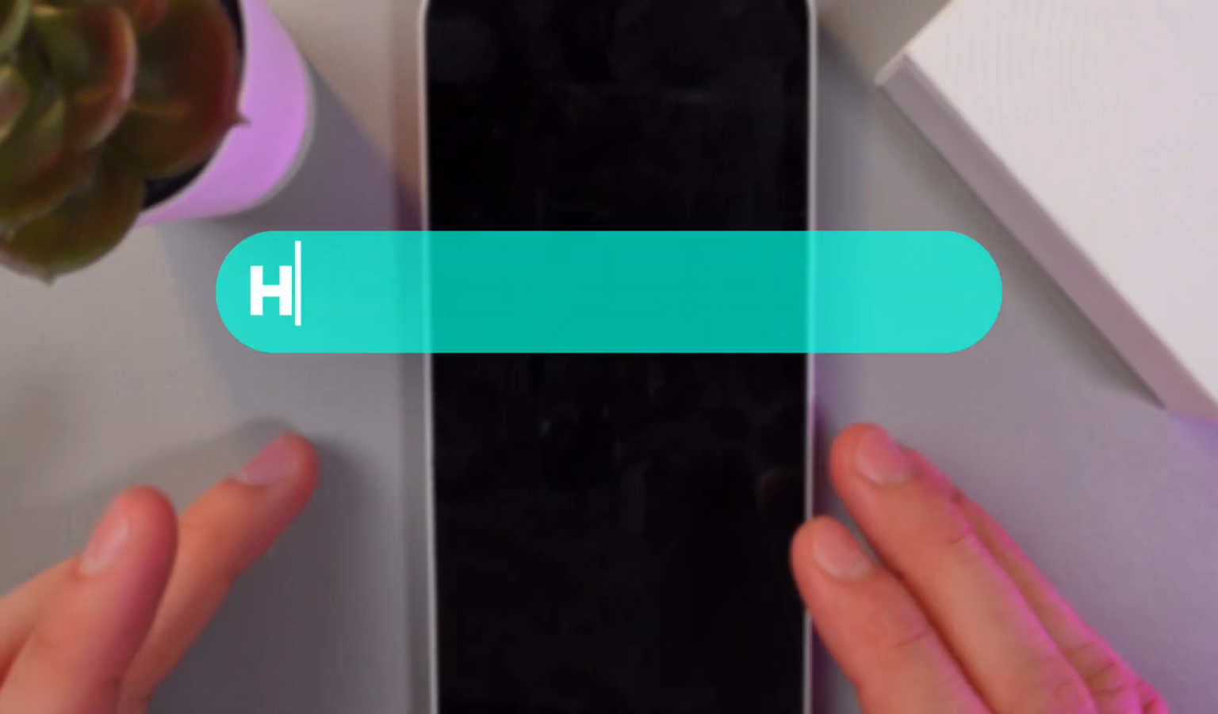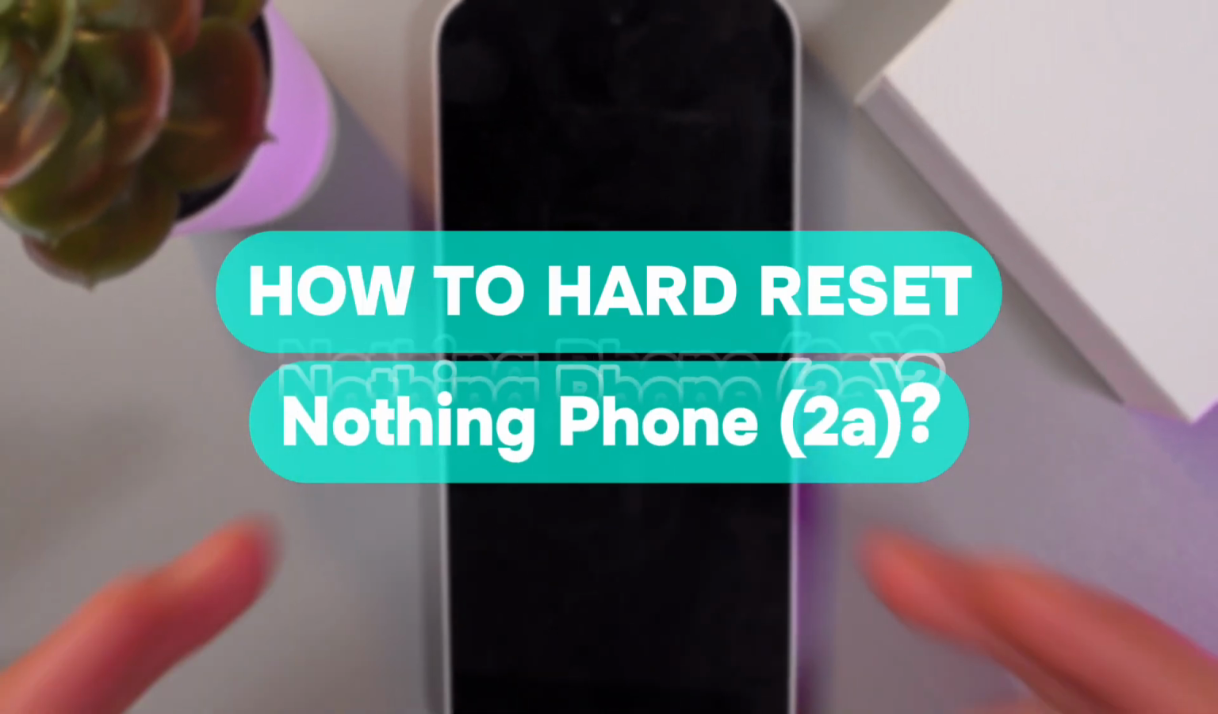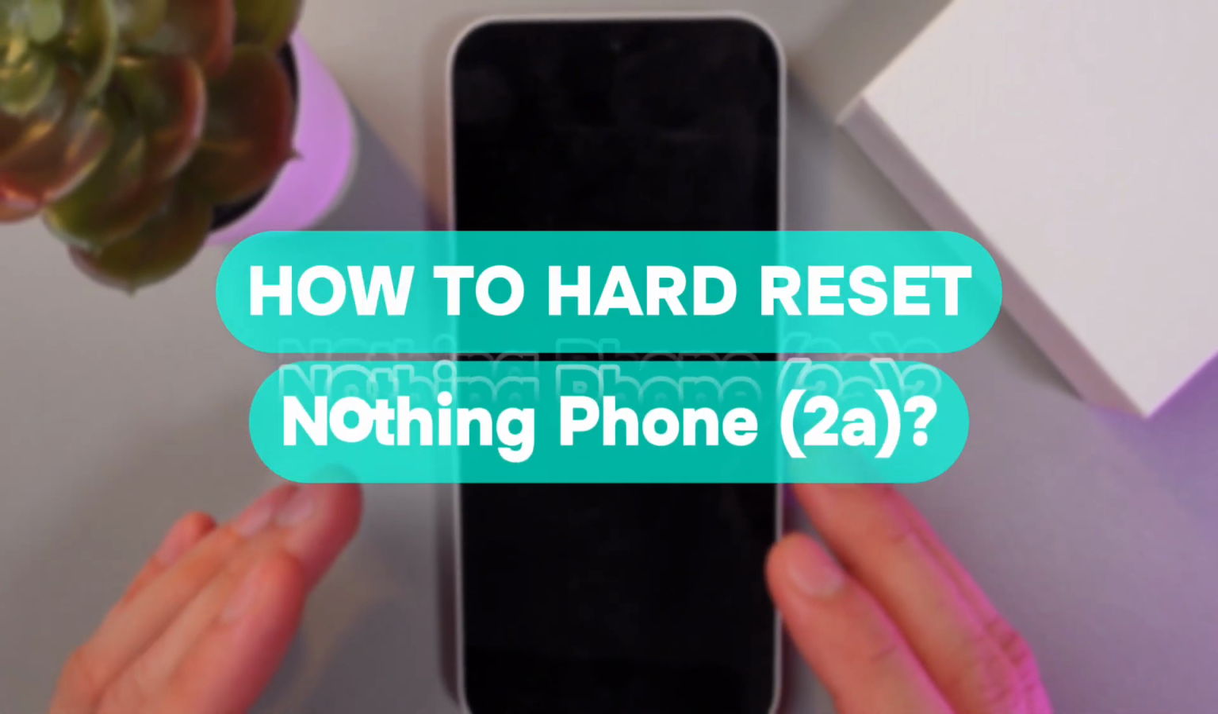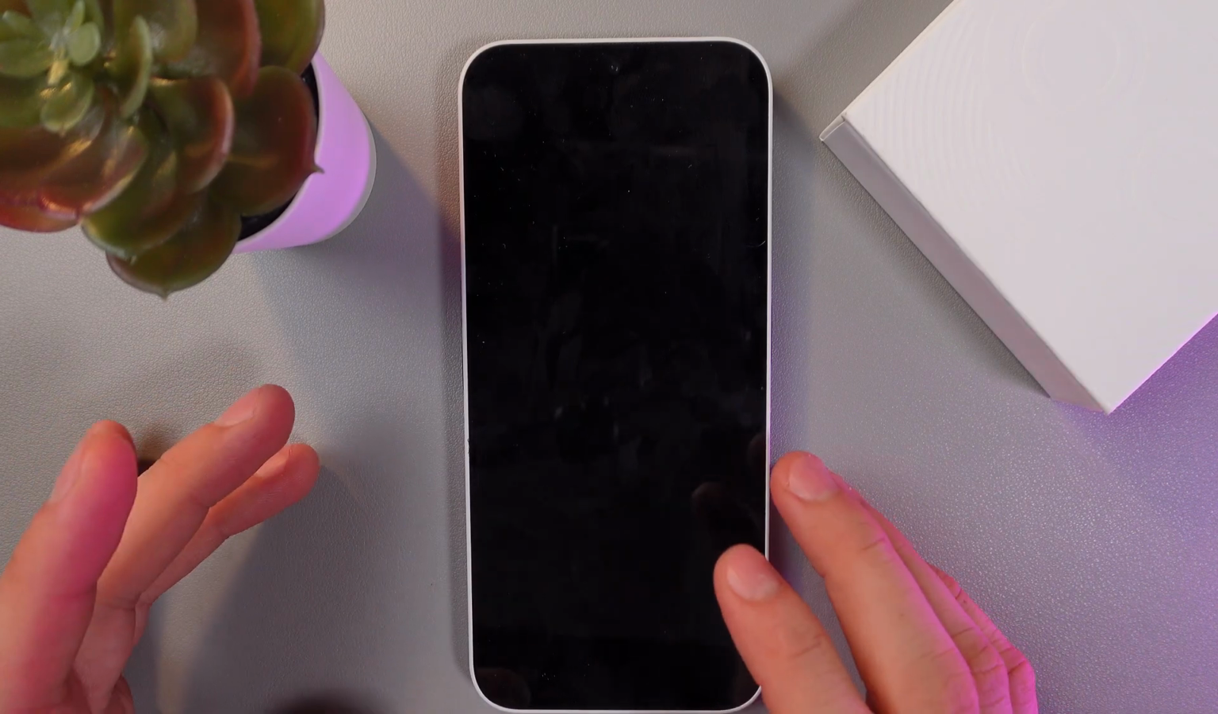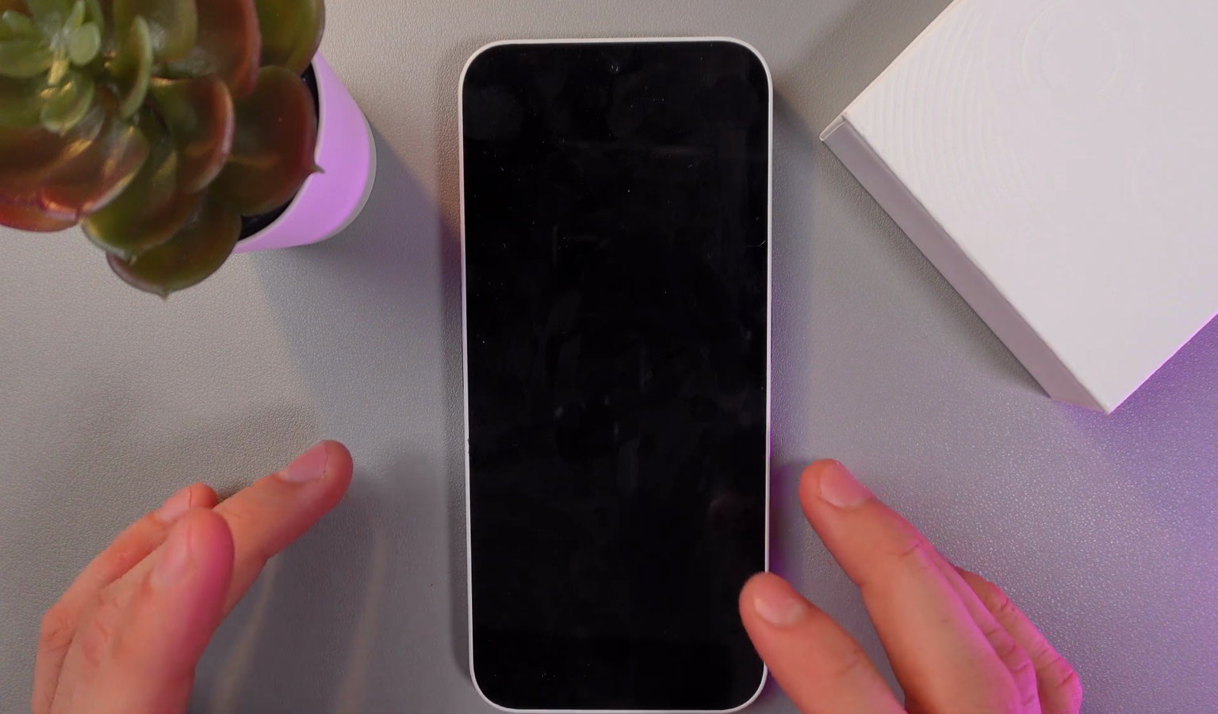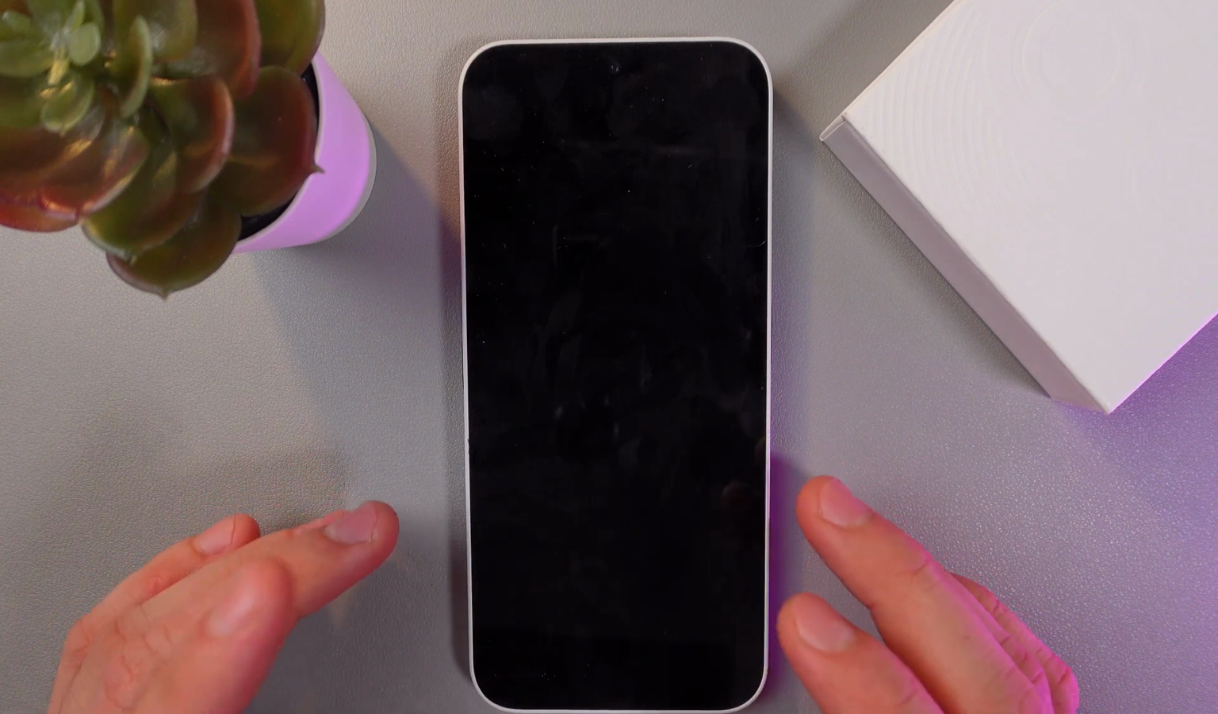Hello everyone, and today I'll show you how to perform a factory reset on the Nothing Phone 2.8 through recovery mode. This can help you if you forgot your password, but keep in mind, after the reset you'll need to confirm your Google account or screen lock once again.